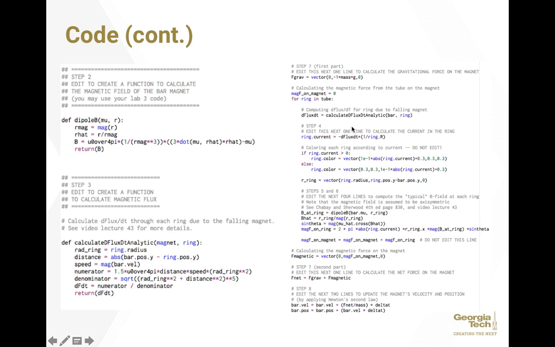And then this calculates the current in the ring. And then getting down here, you calculate the magnetic field at each ring, and then the magnetic force on the magnet. And finally, the F net, you just basically add the gravitational force and magnetic force. And then this down here just updates the velocity and position of the magnet.